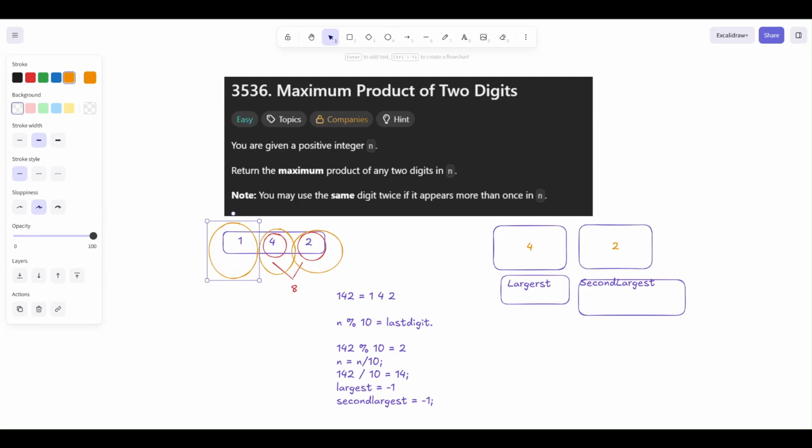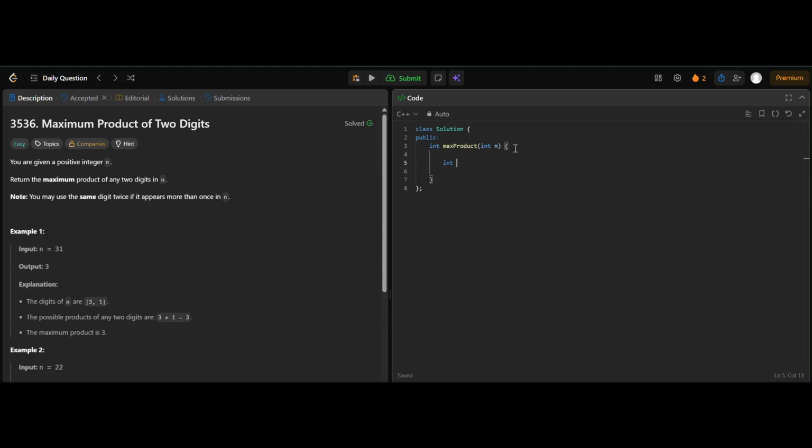Let's jump to the code. In the code, first we'll initialize our largest variable as -1. We'll initialize our second largest variable. Guys, please note that you should use meaningful variable names. Then we'll run a while loop where n should be greater than 0. If n has reached 0, it means we have extracted the whole number. First we'll initialize a temp variable in which we'll store the number's last digit.